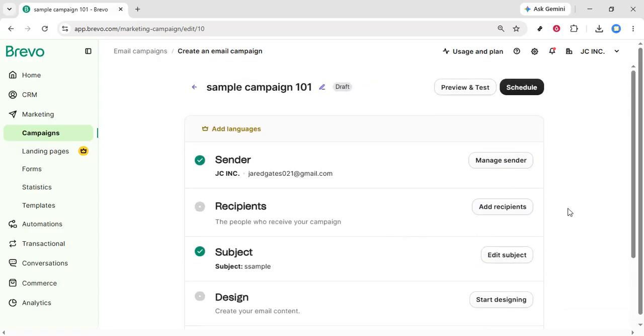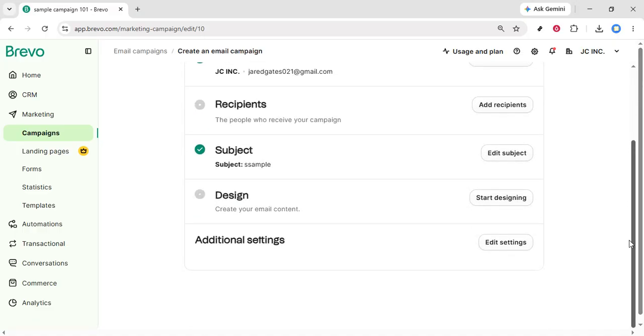And there you have it. You've successfully created an email campaign in Brevo. With these steps, you can effectively reach out to your audience, keeping them informed and engaged with your brand.